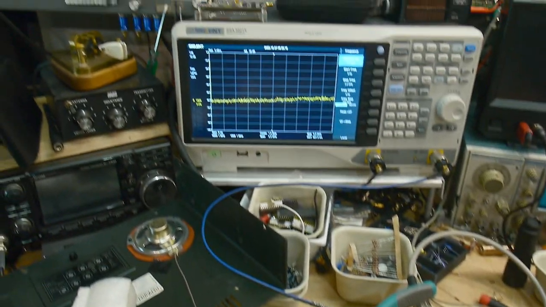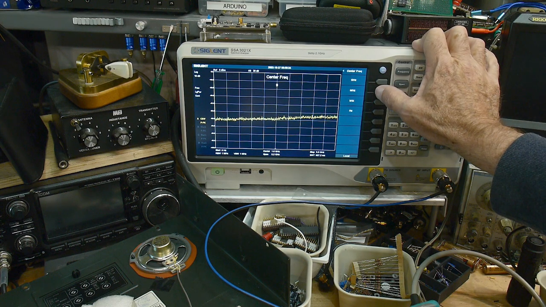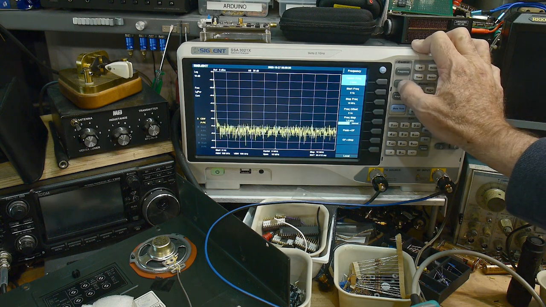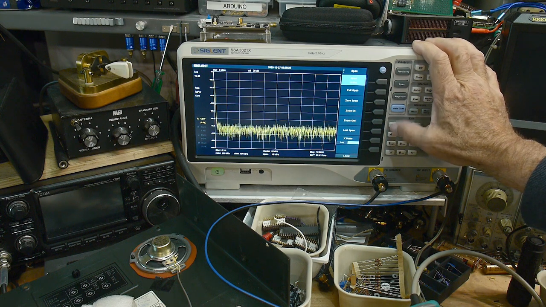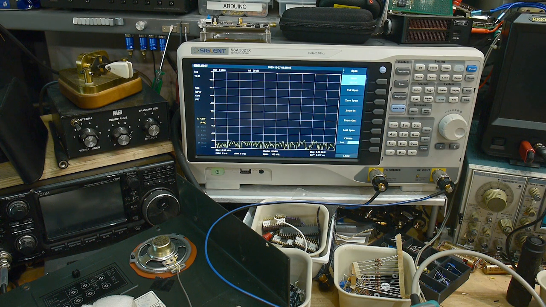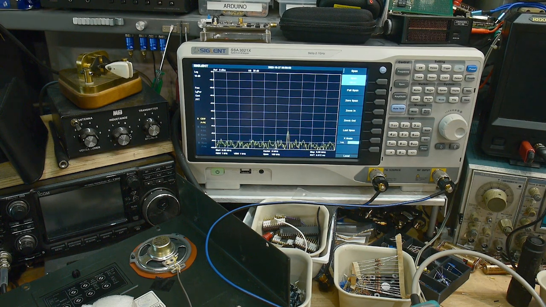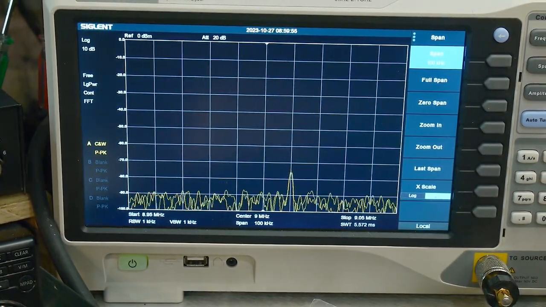All right. So let's get our spectrum analyzer set up. We'll do a frequency of 9 megahertz, and we'll do a span of, let's say, 100 kilohertz. All right. And let me turn the radio on. Oh, and there we go. We have a signal. See that? There we go. So we have some kind of signal.